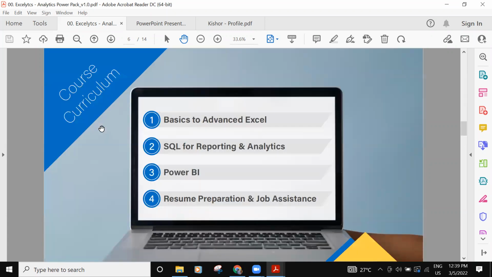This is all about this course curriculum: basics to advanced Excel, and SQL for reporting analytics. Let me be specific about it. When I say SQL, using SQL you can create the DB, control the entire DB-related activities, security settings, create users. So many things are there. But as a data analyst or a reporting analyst, we don't need to learn everything. Our job is to extract the data, and for that you need to learn a few queries. If you go for the entire SQL training program, it would be around 50 to 60 hours.